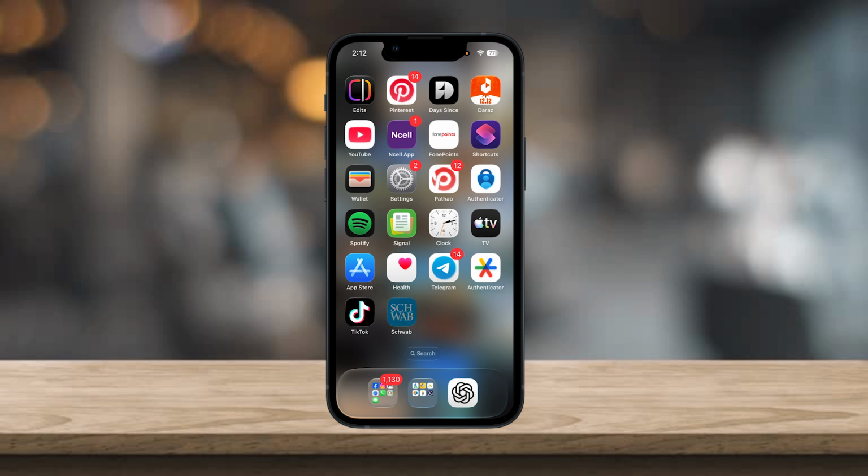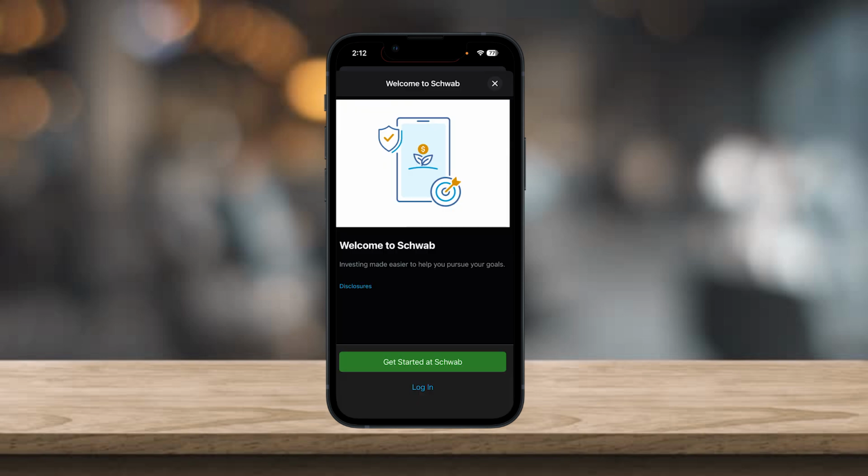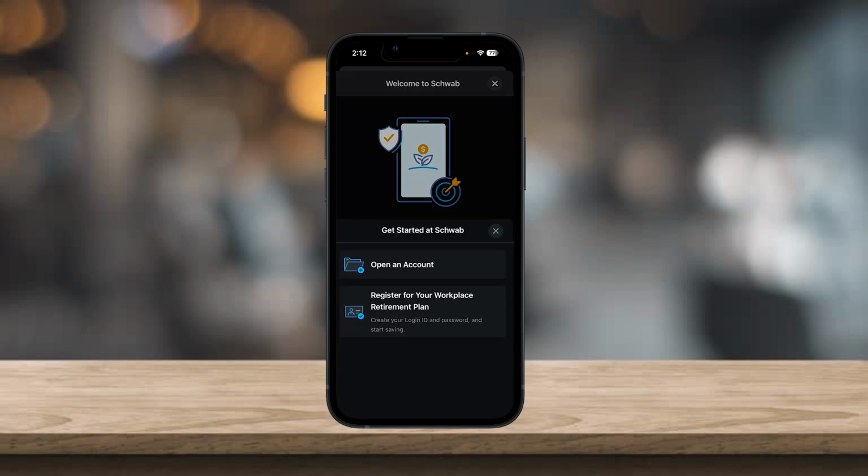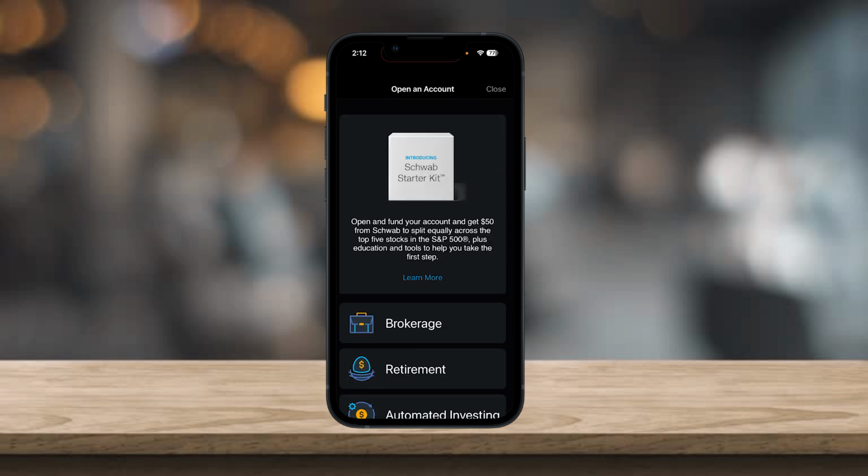First things first, simply go ahead and open your Charles Schwab application. Now all you need to do is tap on Get Started at Schwab, just like that. And now simply go ahead and either open an account or register for your workplace retirement plan. So I'm going to click on Open Account.